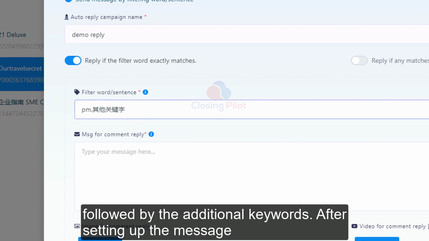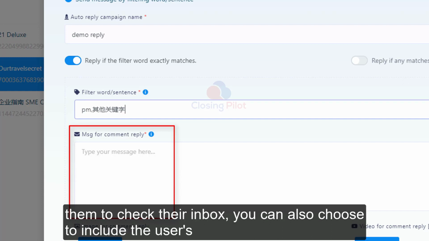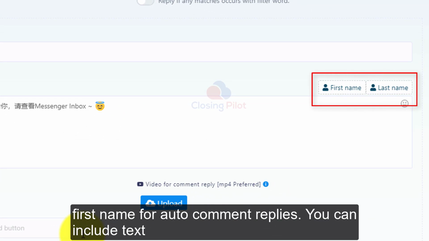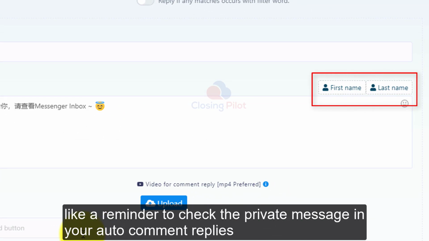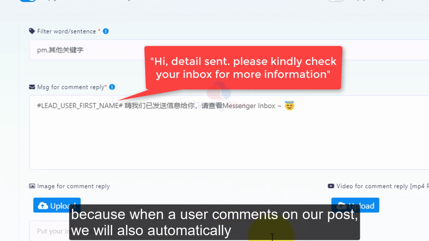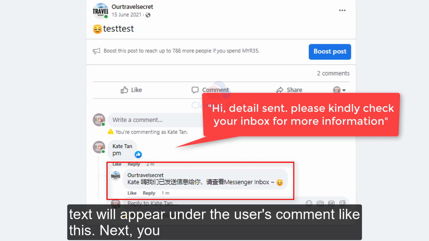After setting up the message for comment replies, which appears below the user's comment to remind them to check their inbox, you can also choose to include the user's first name for auto comment replies. You can include text like a reminder to check the private message in your auto comment replies, because when a user comments on our post, we will also automatically send a private reply to the user's messenger. So this text will appear under the user's comment like this.